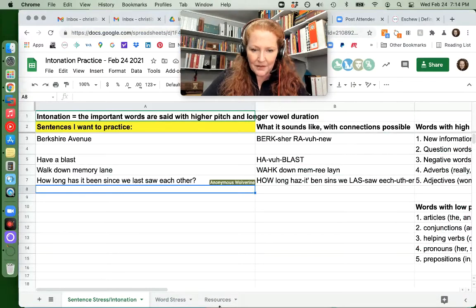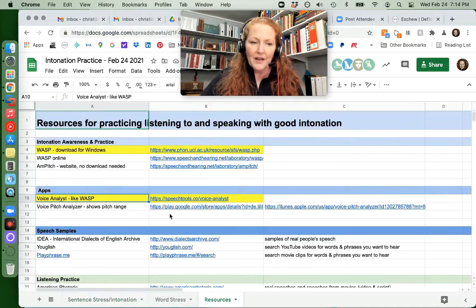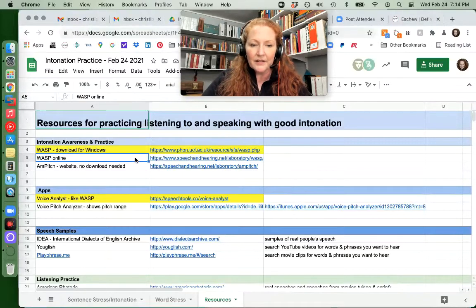And to remind you, at the bottom of the spreadsheet on the third tab, there are resources for practicing listening and speaking. And this program is free. It's a free download from University College London. And it is only for PCs. So that is the reason I have a parallel program on my Mac to run Windows to run this program. I'm waiting for somebody to make a Mac version. That would be awesome. There's also an online version, so you don't have to download anything.